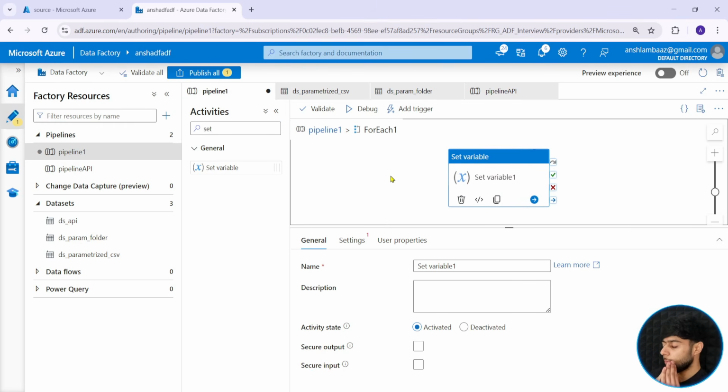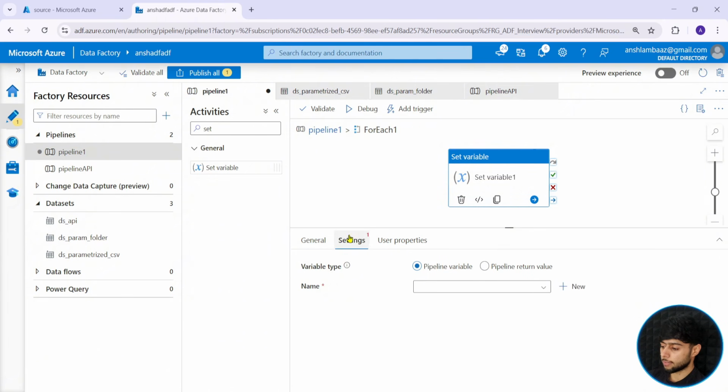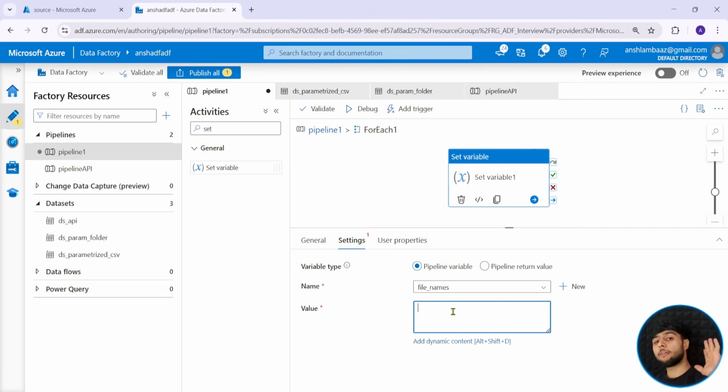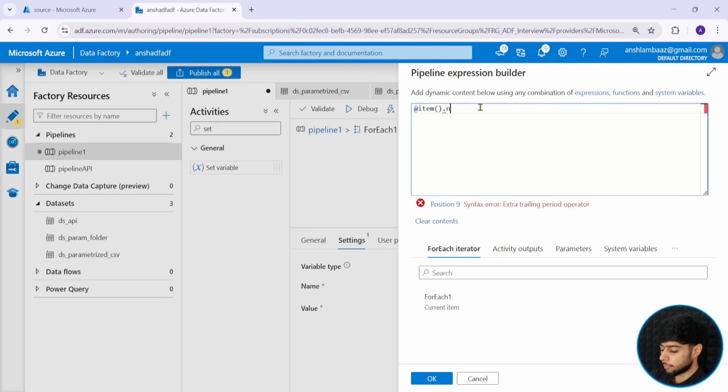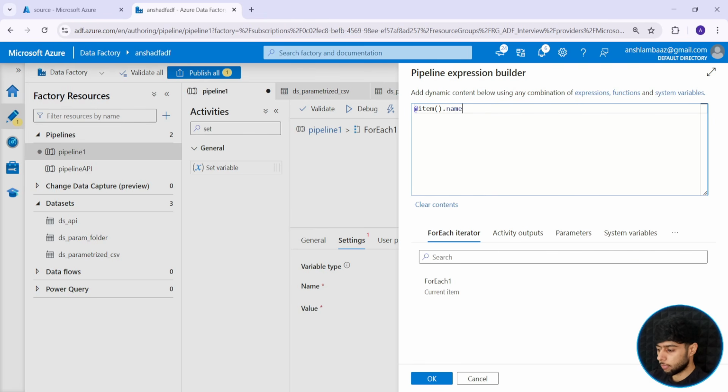So now I will assign this activity a variable of array type, and we know what that is, file names. Okay, and what will be the value? So every time this loop runs, it will return me the item, and we just want the item name. So I will store the value into this variable. I will simply go to add dynamic content, for each dot name. Sorted.